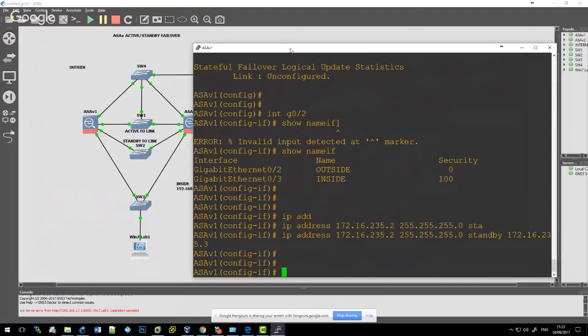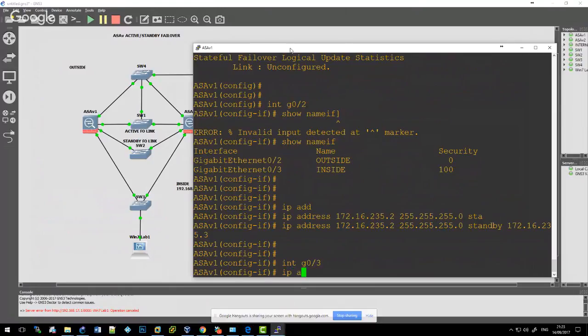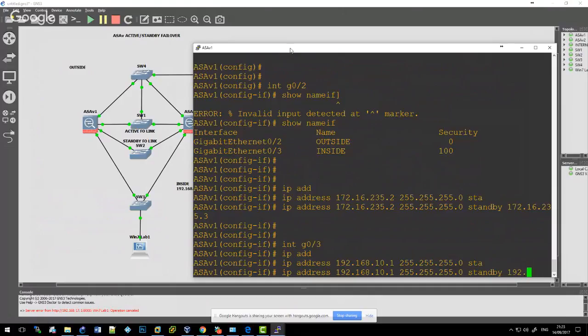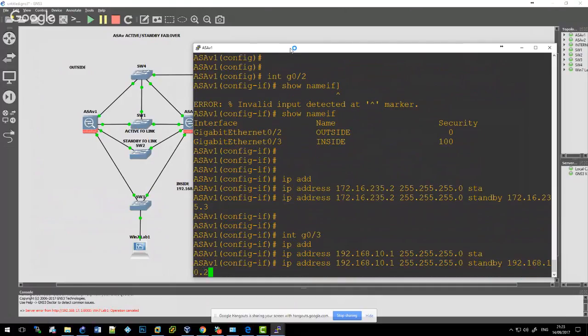Okay, now that that's done, we'll go on to do the internal interface. So interface G0/3. The IP address is 192.168.10.1/24, and our standby will be 192.168.10.2. Okay.